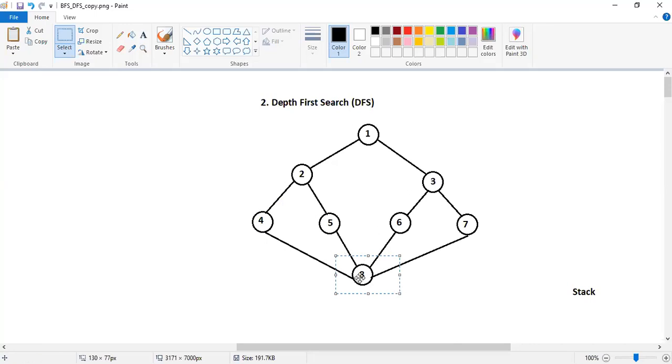Now vertex 8 is connected to where and all? 4, 5, 6, and 7, right? But 4 is already visited. Now what should I do? I will go with 5. Correct? Now from 8, I will move on to 5. Here, at 5, I will stop exploring 8 and start exploring 5.